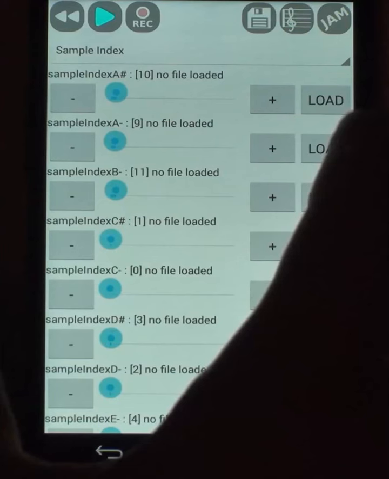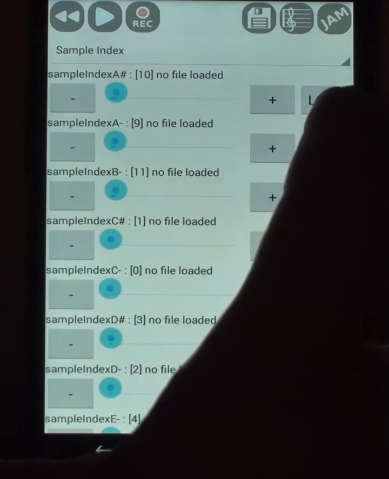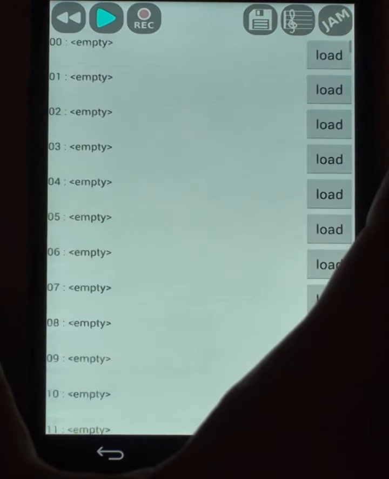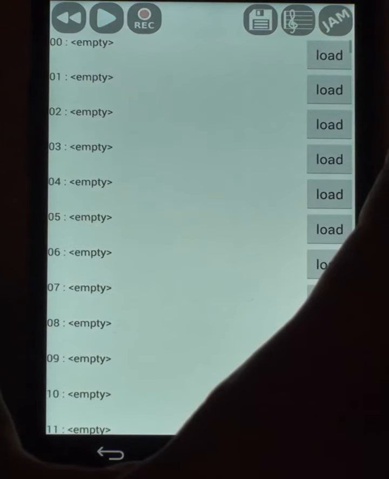We won't change the mapping here, but we must load the samples since all the slots in the sample bank are empty. So we can just go ahead and press any of these load buttons here. Now we have a list of the global sample bank. And as you see, all slots are empty. So we will go ahead and load samples into index 0, 1, 2, and 3.